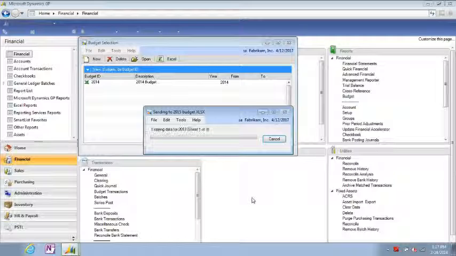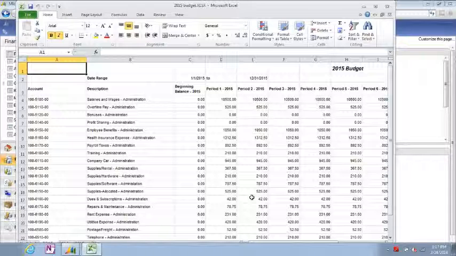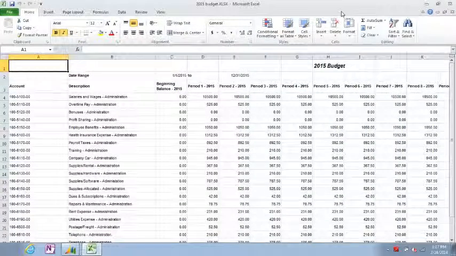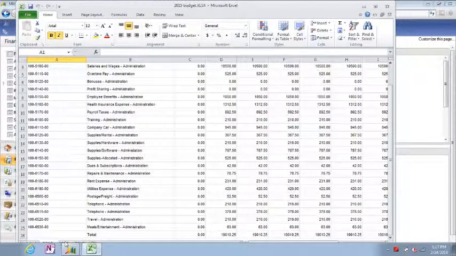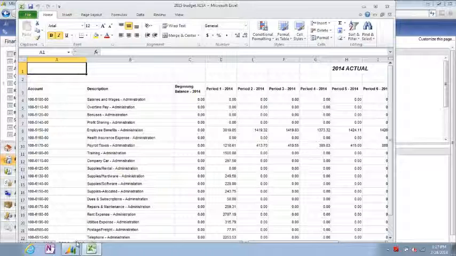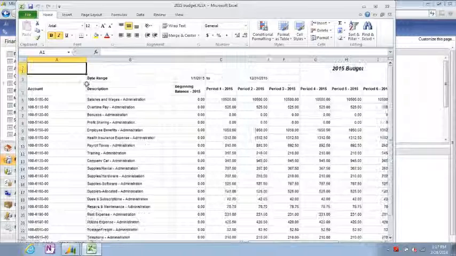Dynamics GP writes my choices to Excel, adding 5% to last year's budget, and includes tabs for 2013 and 2014 actuals. Now I'm ready to do some modifications and prepare my budget for import back into Dynamics GP. When doing modifications, be sure to keep the format of the workbook intact, including the first 3 rows and the general format.